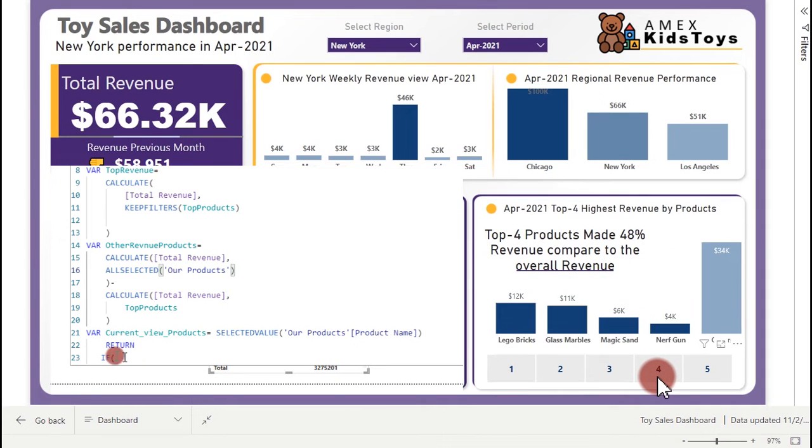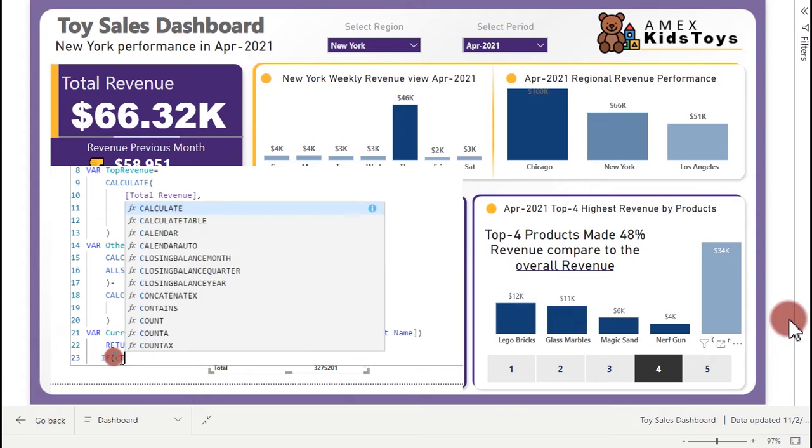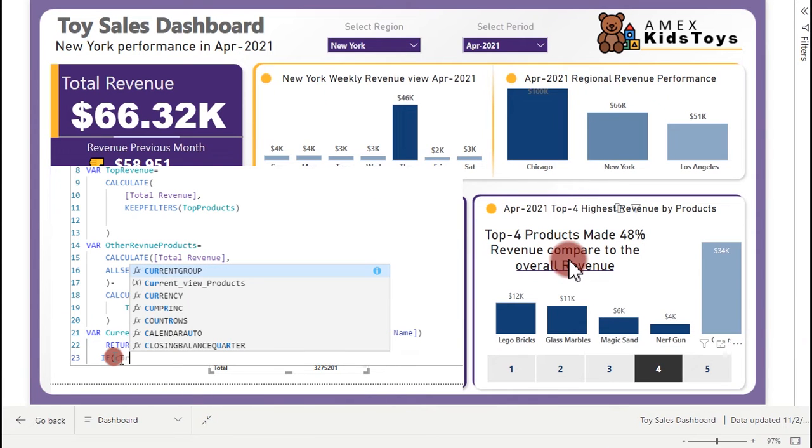Select the top 4 products. What do you see? You see the slider changes to top 4 products being selected and all that. Okay, fine, not too fast.